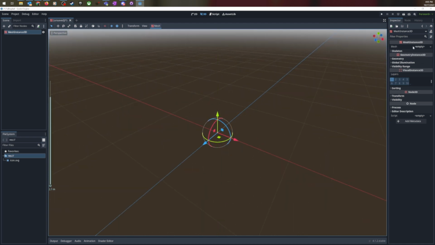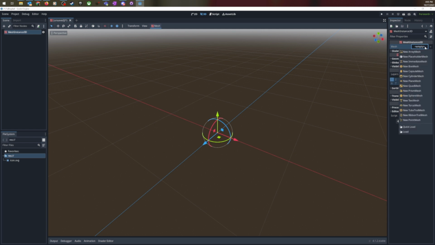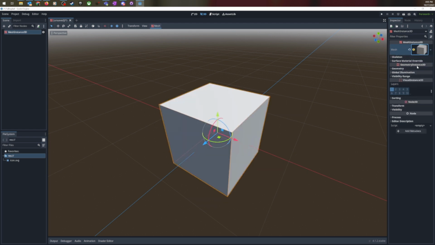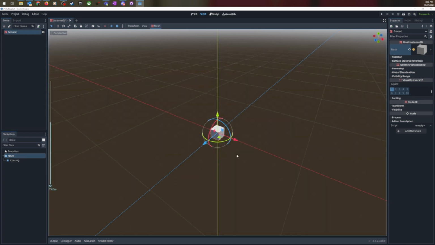What you have to do is come up here to the mesh instance 3D and you can see the mesh is empty. So we could define a whole new mesh with an array. Let's just do our ground though, and let's just say this is a box mesh. And so we'll call this ground. Okay, so here we go.